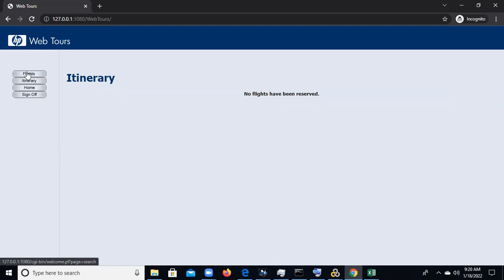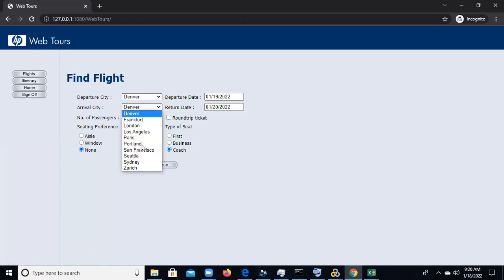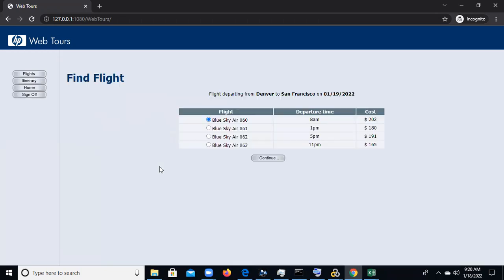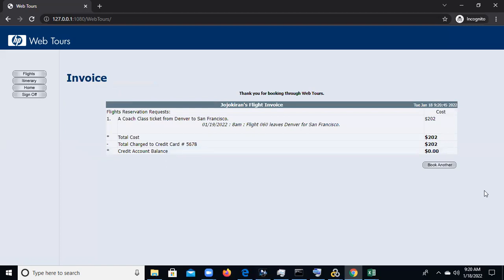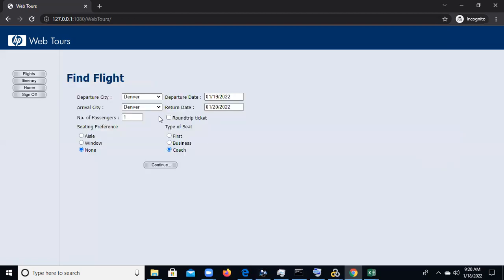So now what can we do? I'm telling you our scenario. Just click on flights, select departure and arrival, click on continue, and enter details. And continue. So ticket booking is completed. You need to book another ticket. See, please follow the business flow. This is the business flow, and click on book another ticket.